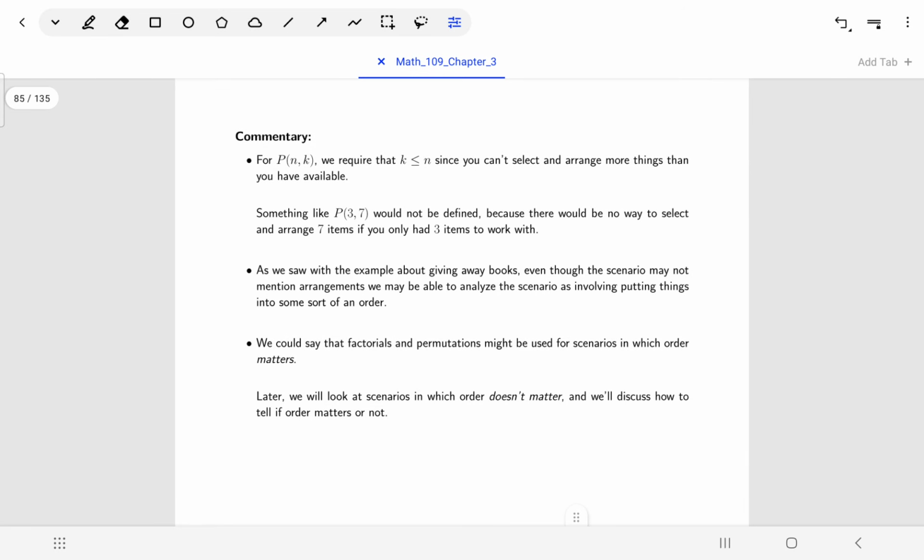Couple of little side notes about this. For P(n,k), n is the bigger number. That's how many objects we have. k is how many we're selecting and then arranging. So for obvious reasons, k cannot be bigger than n. Something like P(3,7) just literally doesn't make sense, because that would be saying you have 3 objects and you're going to select 7 of them and somehow put them into an order. That doesn't make sense, because how would you select 7 things if you only had 3 things to begin with?